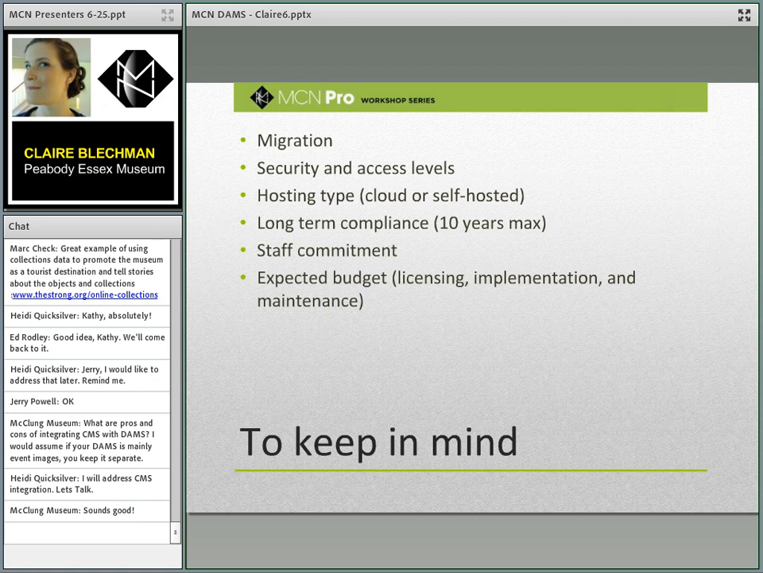We talked about hosting, whether to be cloud hosted or self-hosted. There are pros and cons to each. When you're thinking about long-term compliance, think 10 years max, because given the speed that these technologies are moving now, 10 years is about as far as you're going to get into the future. But you do want to think, for those 10 years, is this still going to be good? Are we going to have enough space? Is it going to meet our needs going forward? Staff commitment, we've discussed as well. We have to make sure everyone's on board, willing to use this DAMS once it's in, and that everyone understands the purpose of it, why it's here, and how to use it.